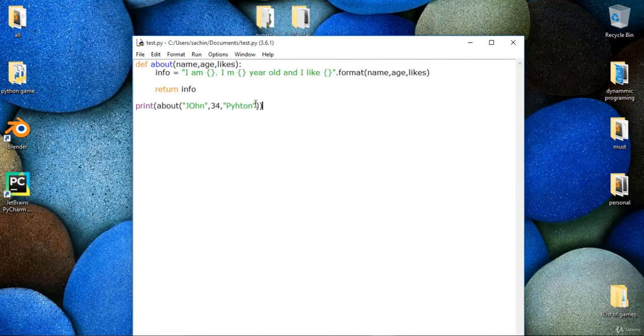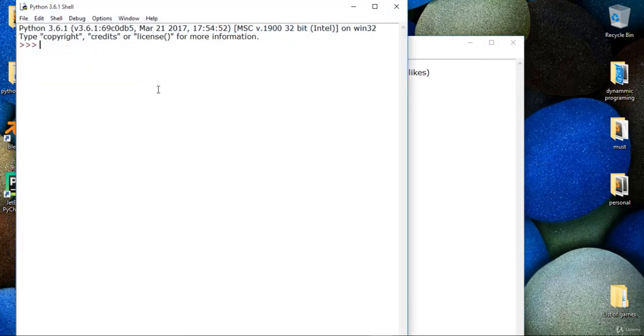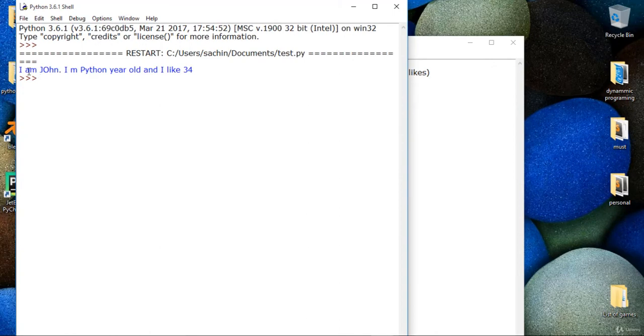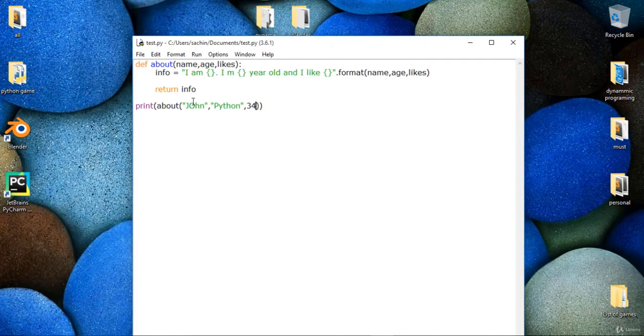It works fine, but what if I put Python first, and then John and 34, and save it and run it? You can see a result like this, which is very much what you didn't want: I'm John, I'm Python years old and I like 34. This is because John has been passed as a positional argument to name, Python to age, and 34 to likes.